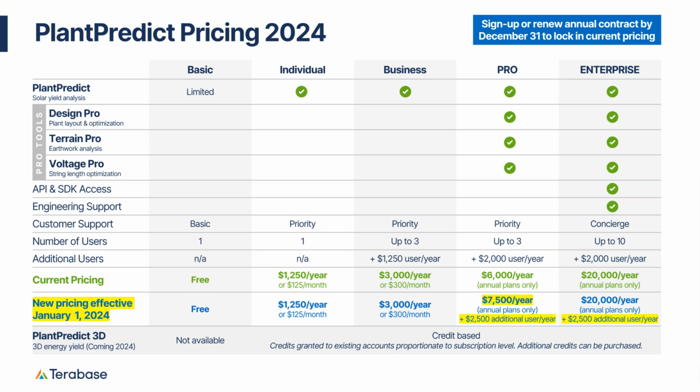So as you can see on this slide, we are planning to increase the price of PlantPredict Pro starting on January 1st of 2024. The cost of an annual subscription is going to be going up from $6,000 to $7,500, which includes up to 3 users and provides access to all of our Pro tools, including Design Pro. If you want more than 3 users, we sell additional user licenses, and the price of individual user licenses above 3 is going from $2,000 per user per year up to $2,500 per user per year.